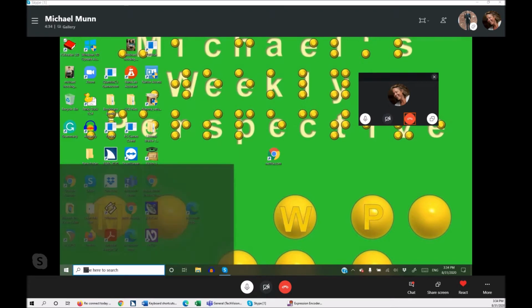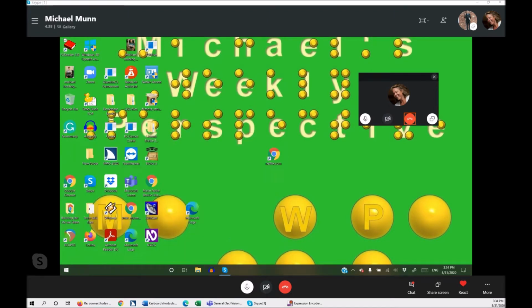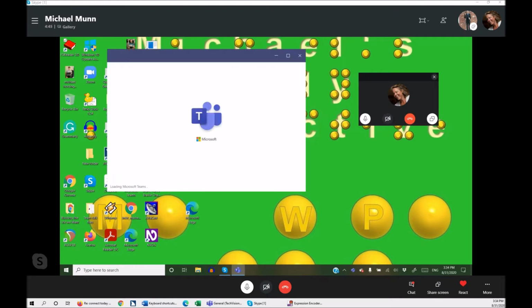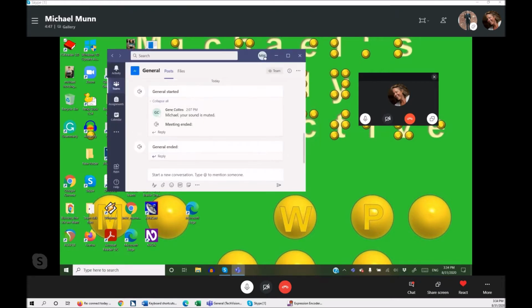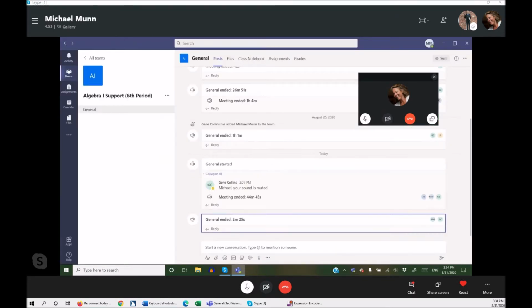You can hit your start key, type in Teams, or go to your desktop. Microsoft Teams. Perfect. You've got two of them, but that's okay. Loading Microsoft Teams. And maximize your window. Once I'm in Teams, I do the switch to NVDA since it works much better with NVDA.